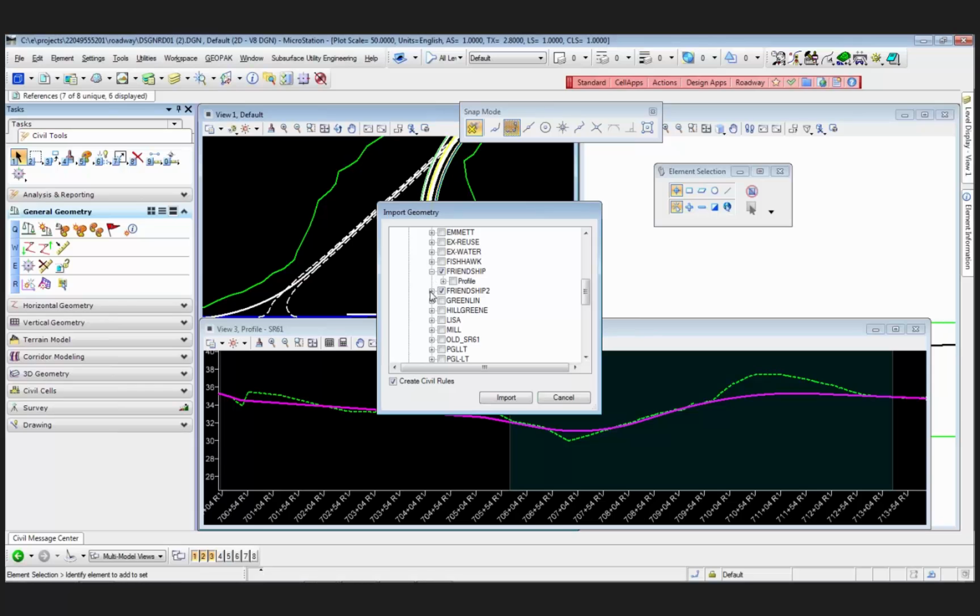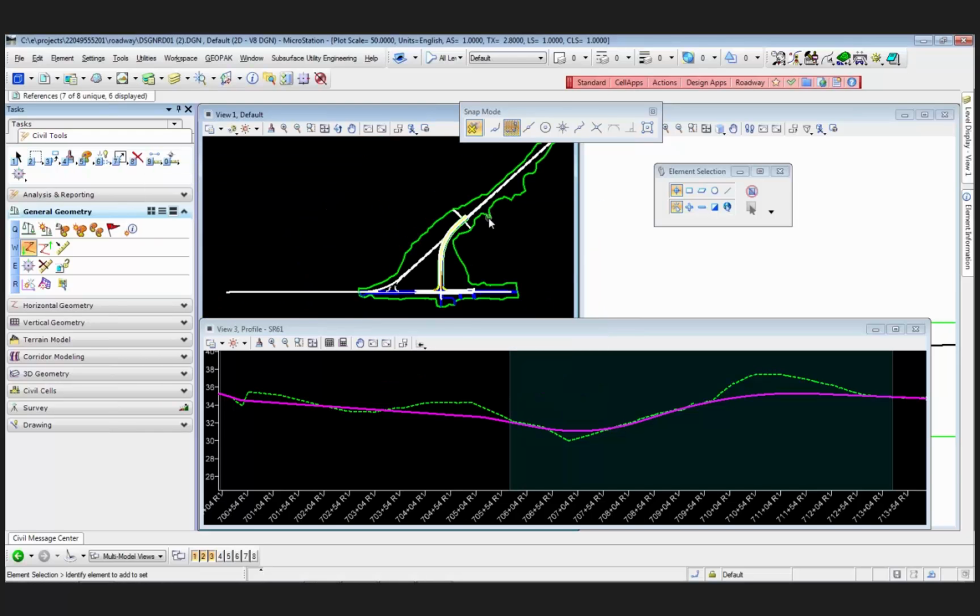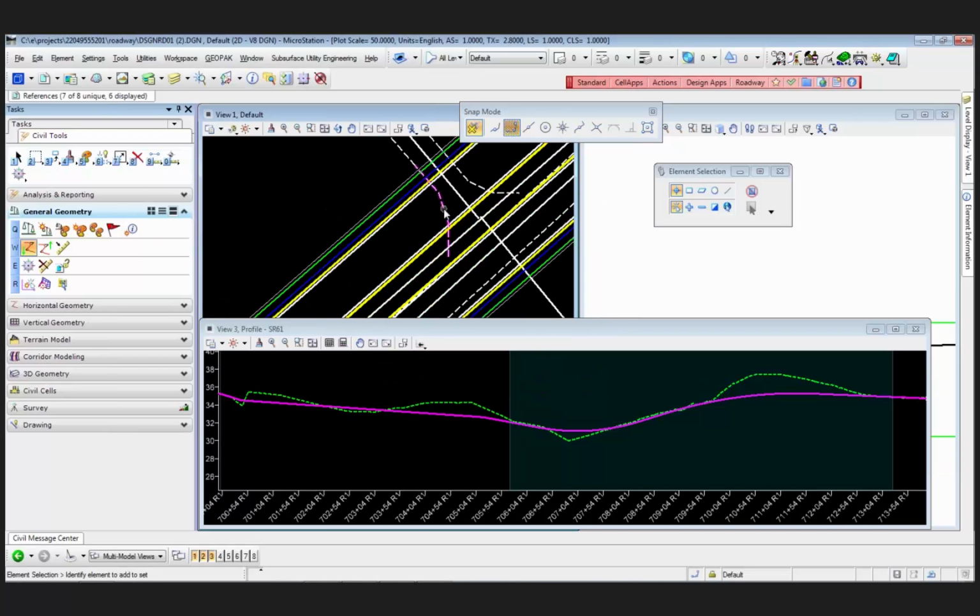And then what I want to do is, in this case, I need to associate the profile that goes with, and it's probably an F. Well, actually, I don't think they had designed the Friendship profiles. So if I just import the chain without the profiles, then I could just go in and create the existing ground. So I'll just go ahead and choose import. And now you'll see that these two lines have been created out here.